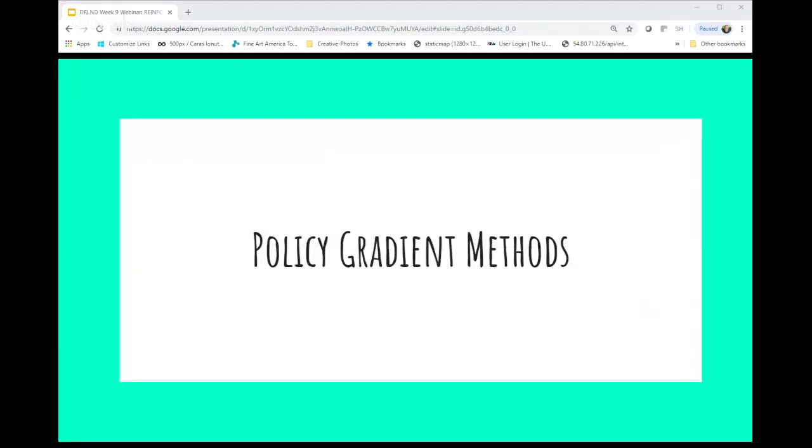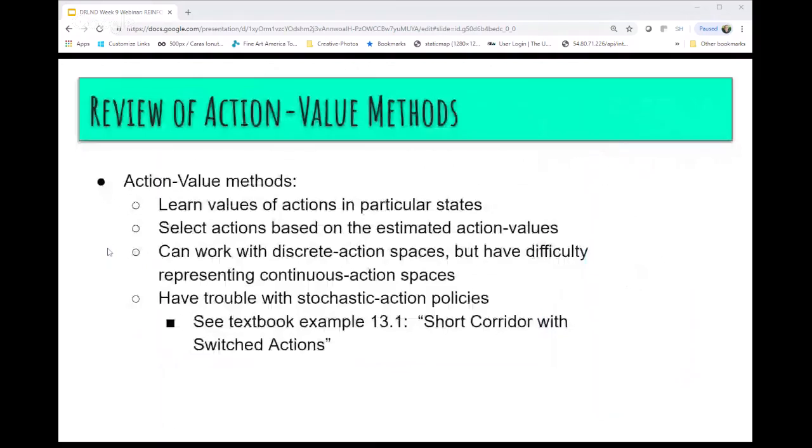So let's start with some general theory about gradient methods, policy gradient methods. Before we do that, though, I should probably mention that up to this point in the course, most of the work that you've done and that we've talked about have been associated with action value methods. So it's worth reviewing what those are to contrast them with the policy gradient methods. So action value methods learn values of actions in particular states, and then once those values of those different actions are determined in a state, the approach is to select the action, when you're in a particular state, that most optimizes the reward or the return for that particular state.